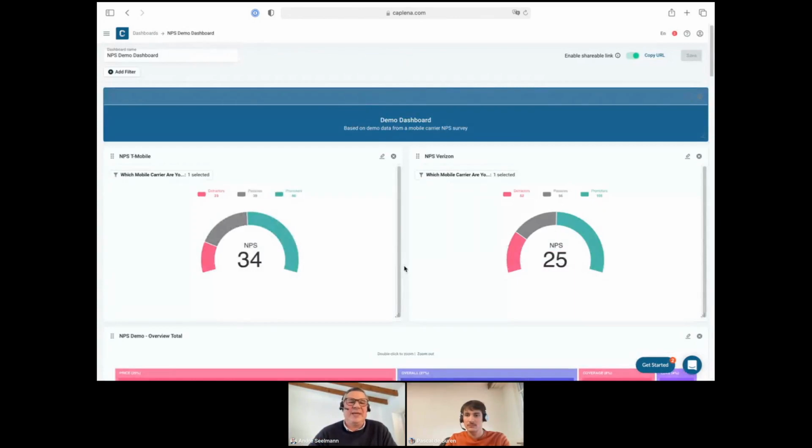Again, this is based on this NPS data. As I mentioned earlier, this gauge chart shows you the score, in this case, the NPS score. We compared it here by T-Mobile and Verizon, two of the carriers, and put them next to each other. The dashboard usually starts as a blank screen. In this case, it's already prepared, and it has three different elements.